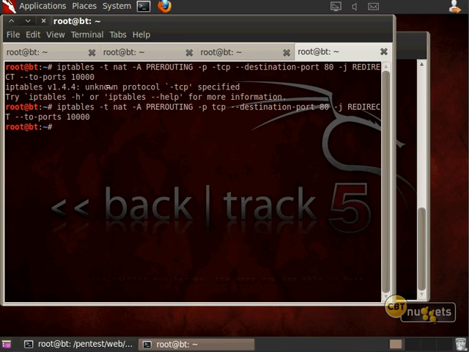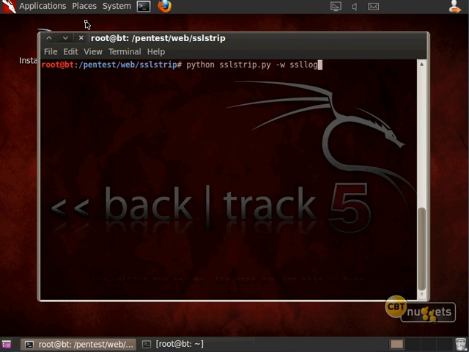So I got this going, and then the other thing I need to do is to use SSL strip, and it's on the Applications and Backtrack menu if you want to use that, or you can just go to this path here if you're using Backtrack. But what it's going to do is I'm going to use Python because it's actually a Python script. And I wanted to write it, that's what W is for, to SSL log, or you can call this log whatever you want to call it. But I'll go ahead and press enter here. And now I've got SSL strip running, and let's see what happens.